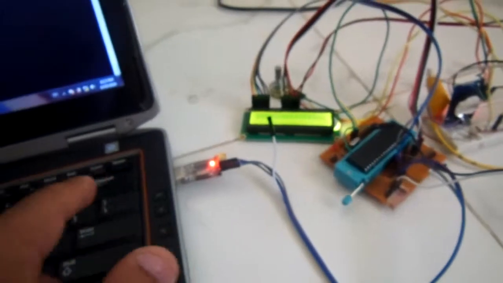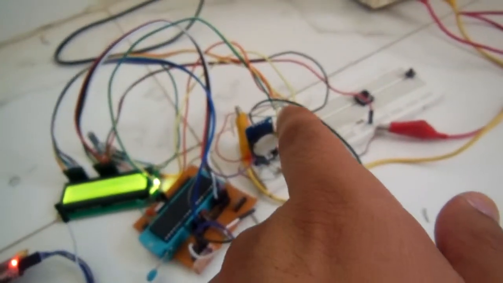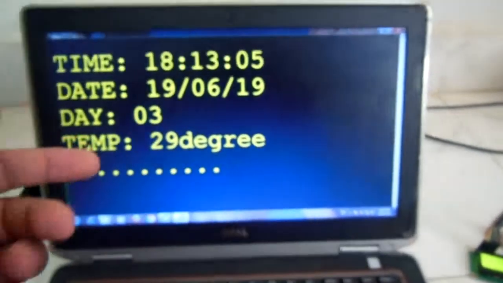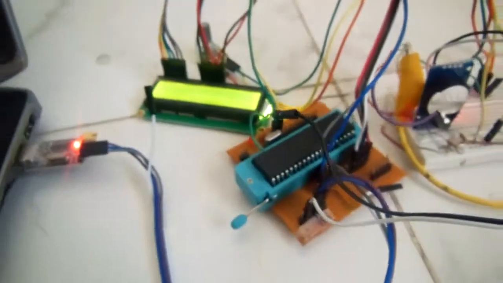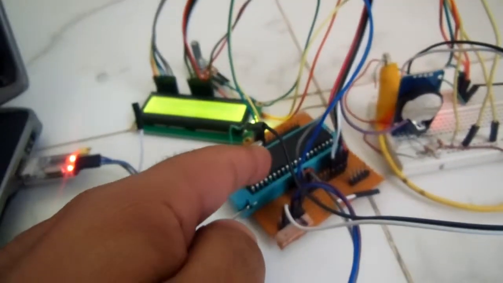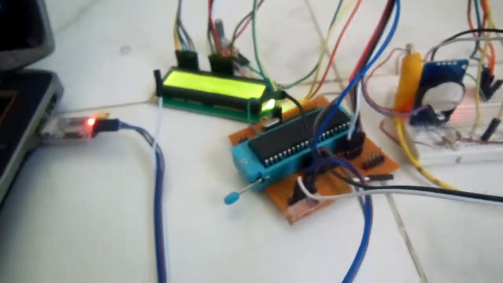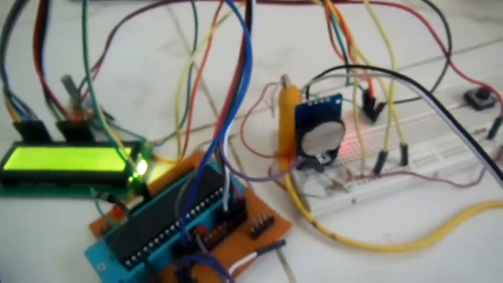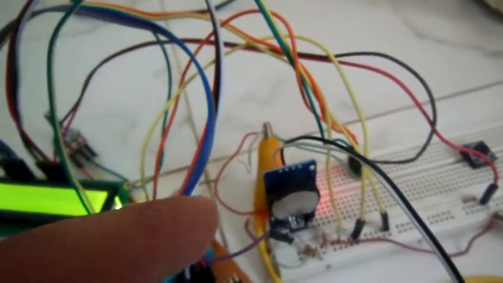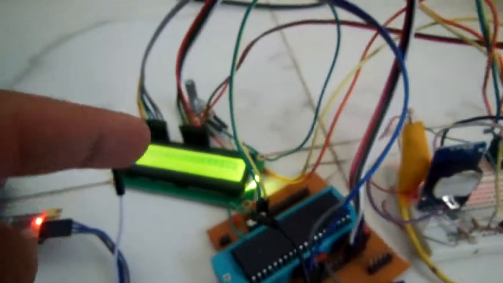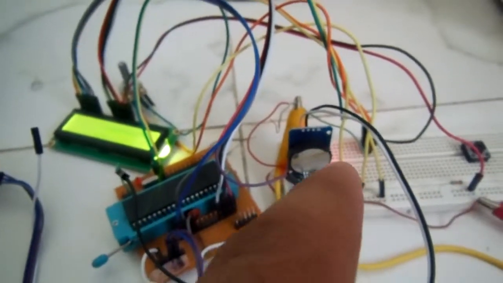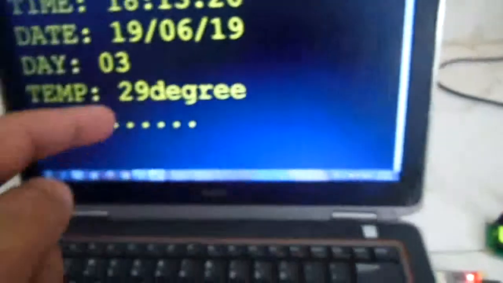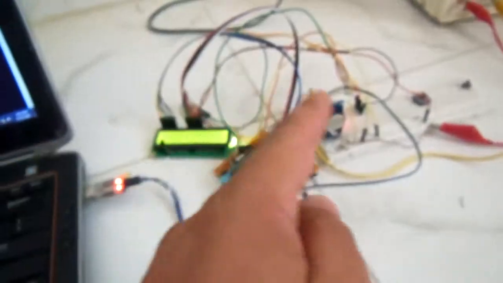So we are interfacing the microcontroller with the PC, and in the same way the RTC with the PC or the laptop. At a time the microcontroller is using 2 interfaces: one is UART communication as well as I2C communication. In the previous video I showed the reading of the RTC on the LCD, but in this video we are interfacing the RTC with the laptop. The date and time is showing on the laptop.